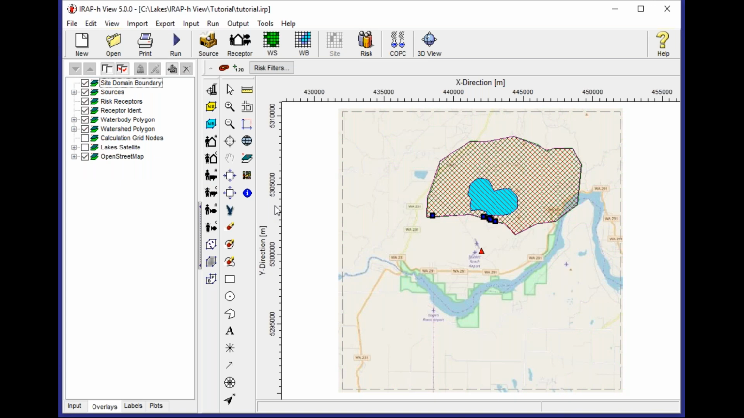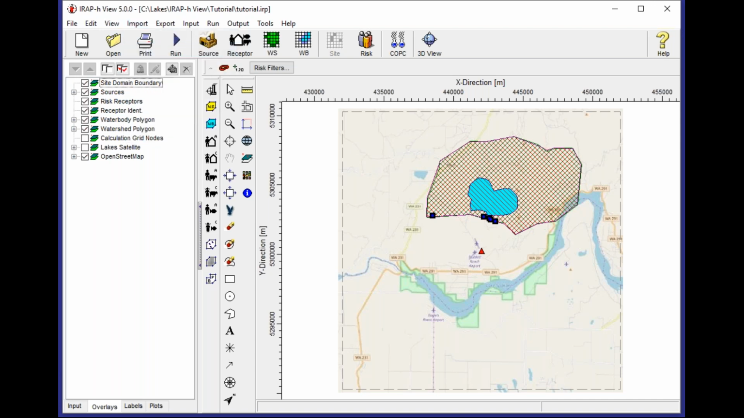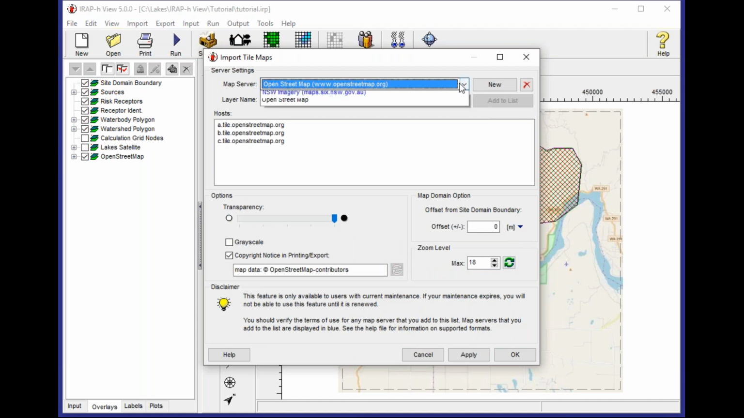Now in version 5, one of the biggest features of what we've added here is the tile maps feature. Those of you who use AirMod View or CalPuff View or our other software products are already aware of the tile maps feature. With this feature, you can quickly load in automatically downloaded base map imagery here.